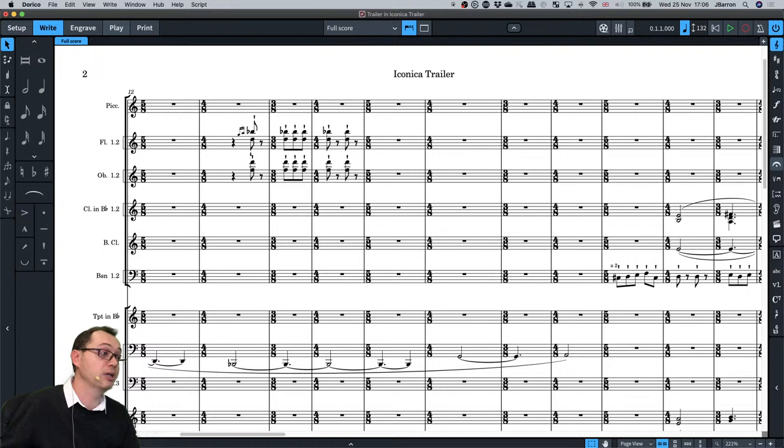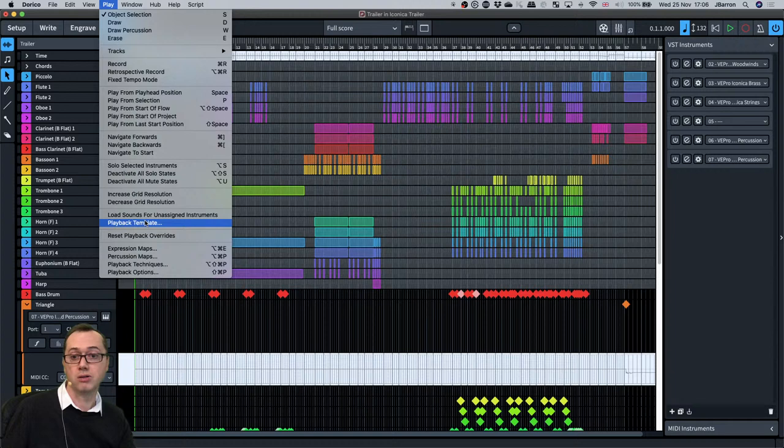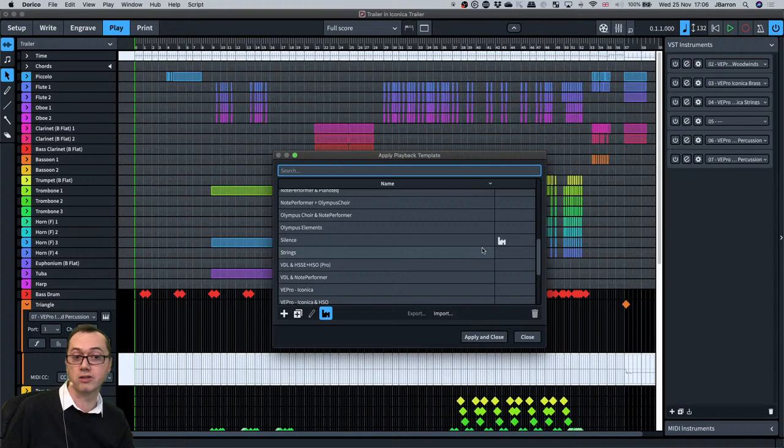That's okay. So smaller file sizes, yes, and switching a lot between files. Yes, as Frank said, if you're switching a lot between different Dorico files, it is wise to switch at least one of them to the silence playback template, because then it doesn't have any samples to load. So in the play menu up here, if you're switching a lot, you can go to the playback template, and in this list you will find there's one called silence, which is a factory one. So that one means when you switch files, it's not loading samples.